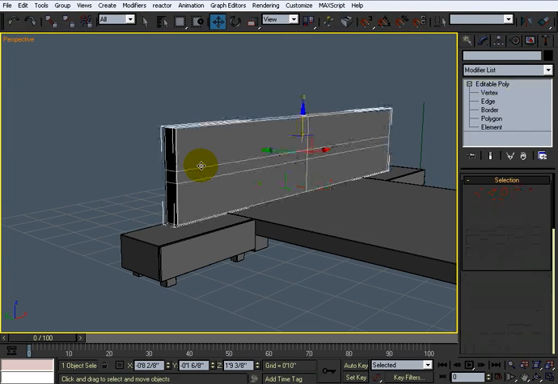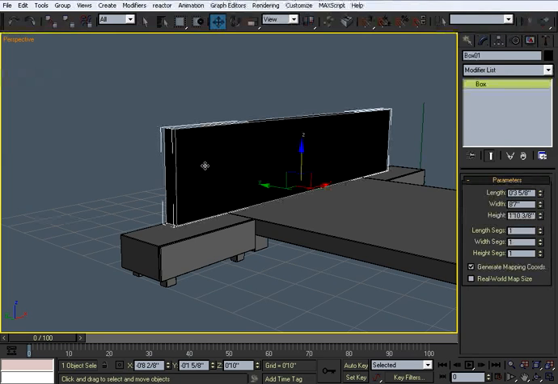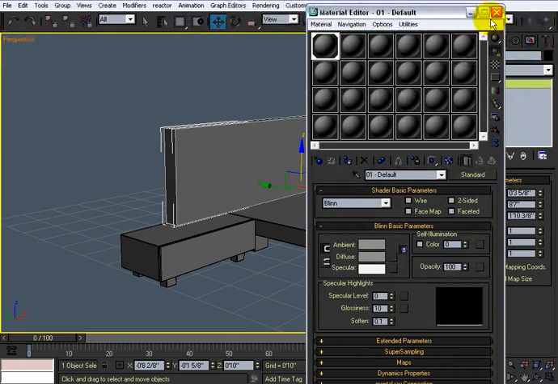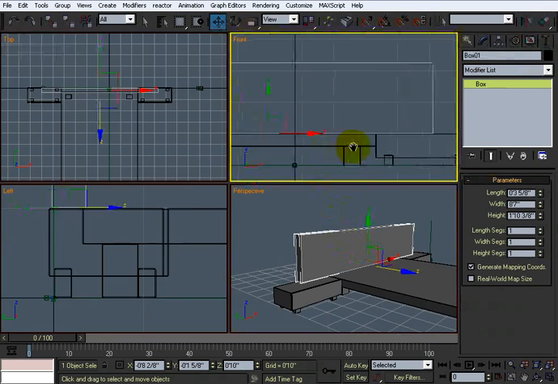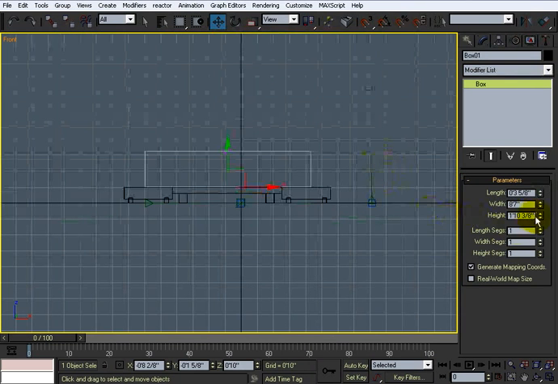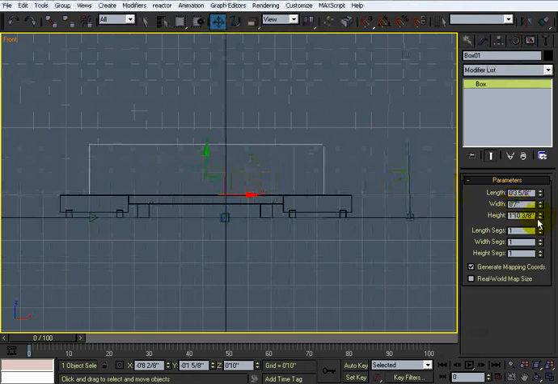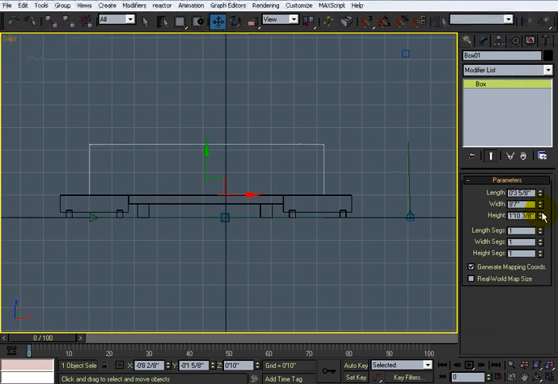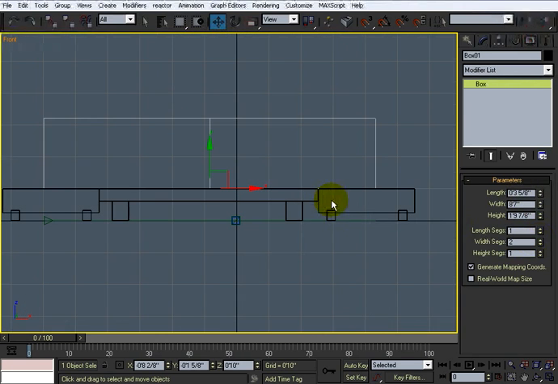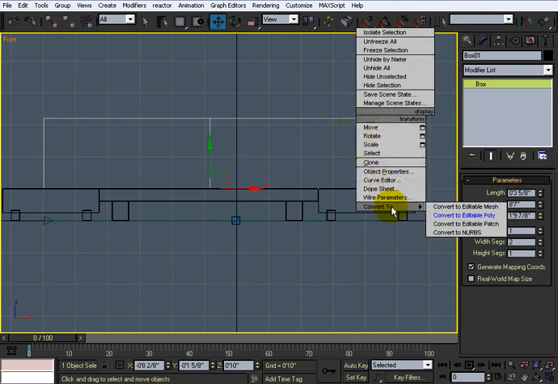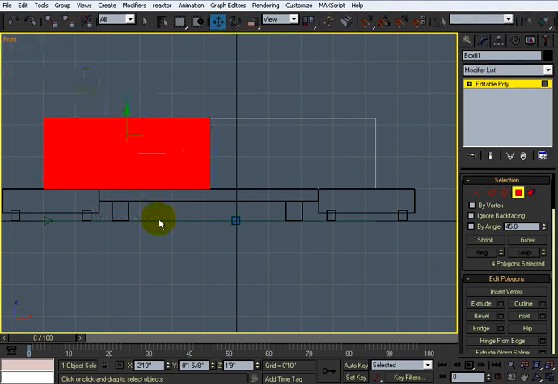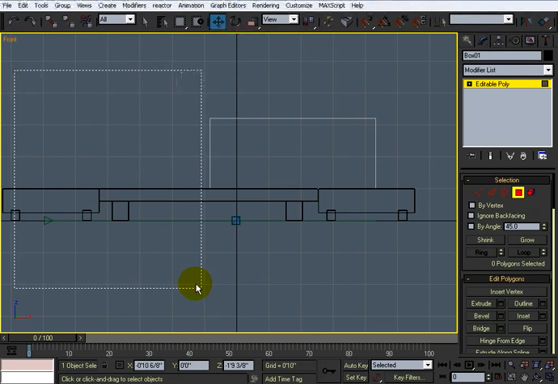Okay. I'm going to select this back headboard. Now I have this one. Okay. And now what I'm going to do, I am going to take this down, give it a length, width segment, and yeah, convert it to an editable poly. I'm going to delete this side right here. Delete all that.